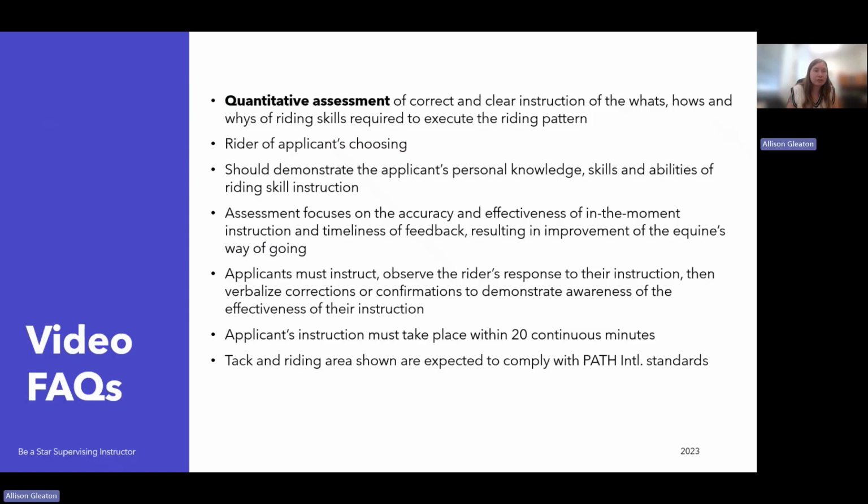Mentors and supervising instructors should be cautious when writing in their applicants' video submissions. Of course, they want their applicant to be successful. So a lot of times they self-correct and then the applicant doesn't actually have that opportunity to provide those corrections. And then that means that they are unable to demonstrate the full scope of their knowledge, skills, and ability to instruct the writing skills.